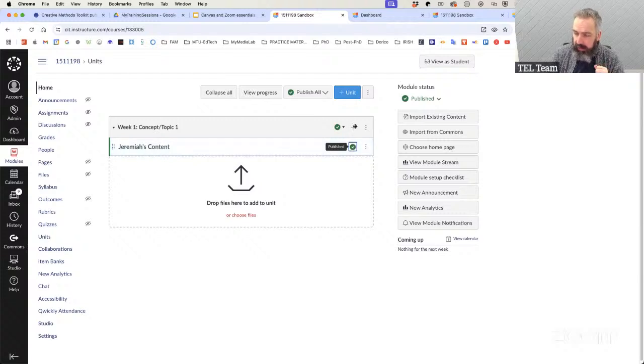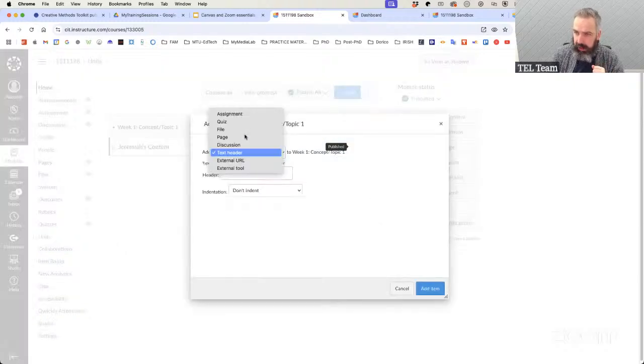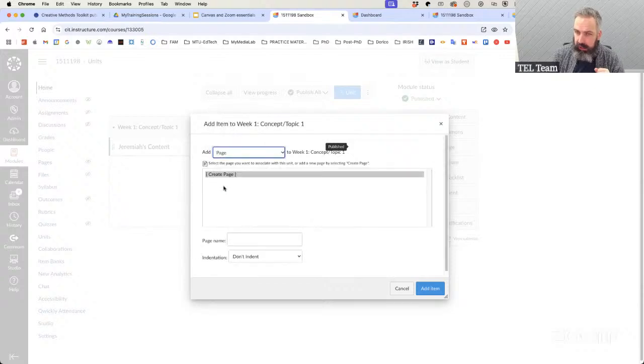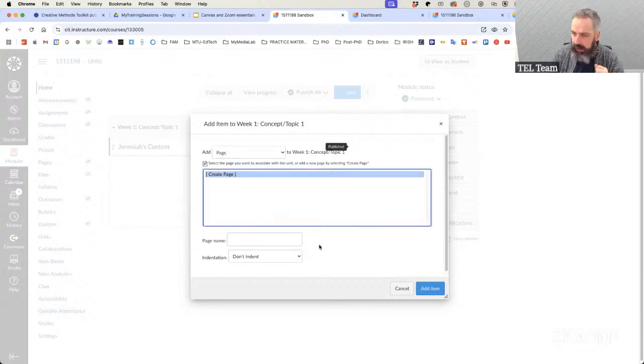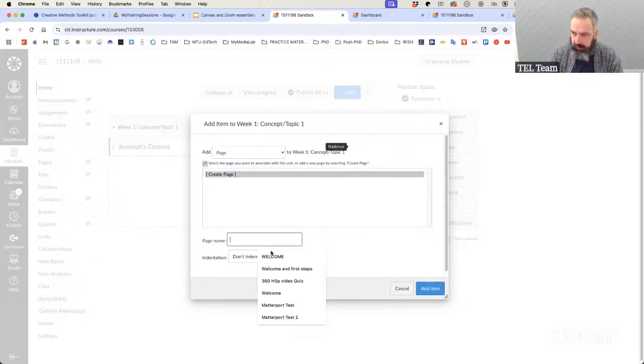And now I'm going to go add again. I'm going to go add a page. If I'd created pages over in the course navigation pages section on the left, there would be a list of them here, but I haven't created anything. So I'm just going to click create page. I'm going to call it welcome.